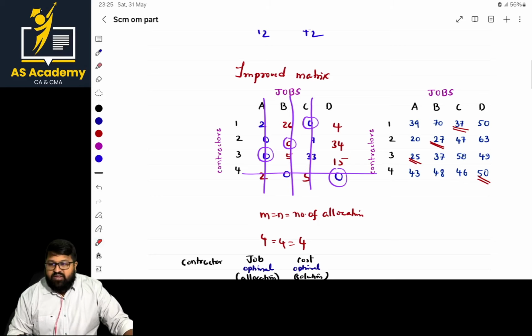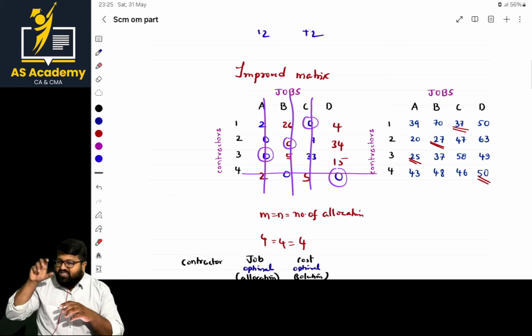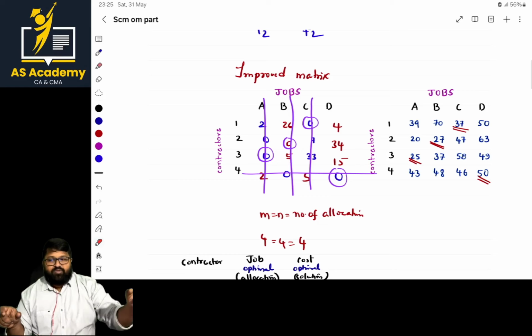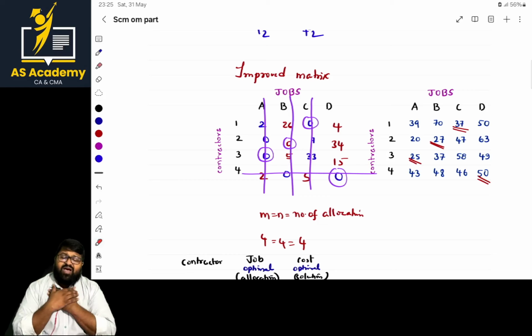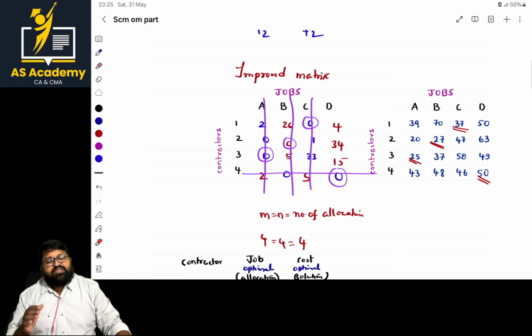Is it fine? This is a part of basic assignment. What is the reason for assignment? From a company's point of view, they may be in a dilemma about which contractor should be allocated which job, so that our main motive is reached. What is our main motive? To optimize or minimize the cost. This is the part of assignment.